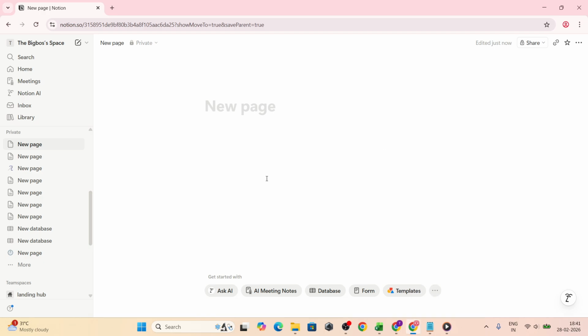In today's video, I'm going to teach you how to create a weekly calendar view in Notion. By the end, you'll have a clean, focused weekly layout that makes it easy to plan your time and see what's coming up at a glance.